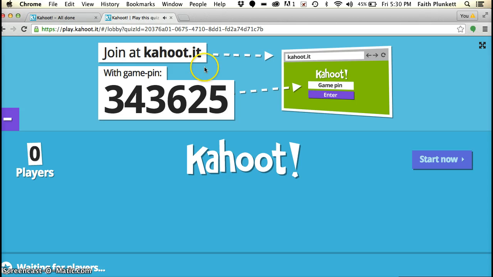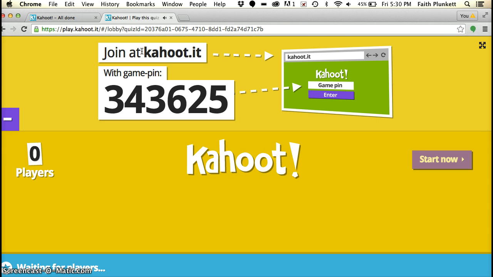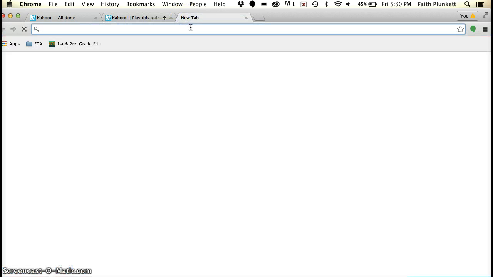It gives you a game pin. So notice that students go to a different website. They do not go to getkahoot.com, they go to kahoot.it.